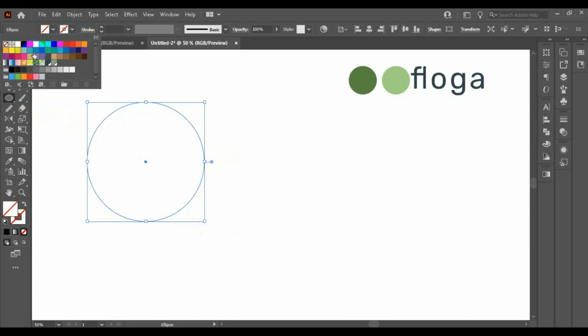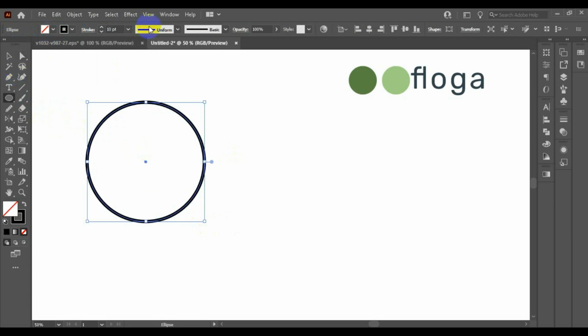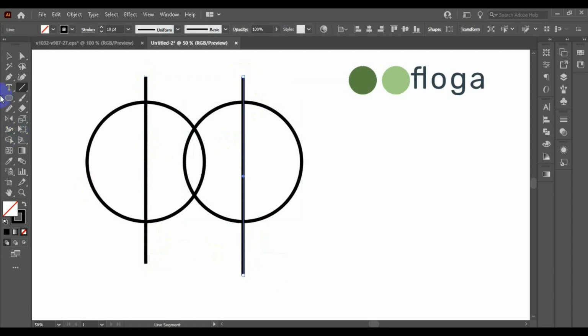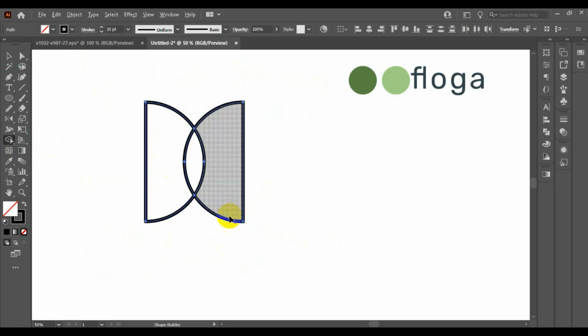Now, name this fill color and pick up the stroke color. Increase this circle value. Select this circle, hold Alt plus Shift, copy and adjust this circle. Now we need the line segment tool, hold Shift and draw the line. Select all and take the shape builder tool and delete all unnecessary parts.